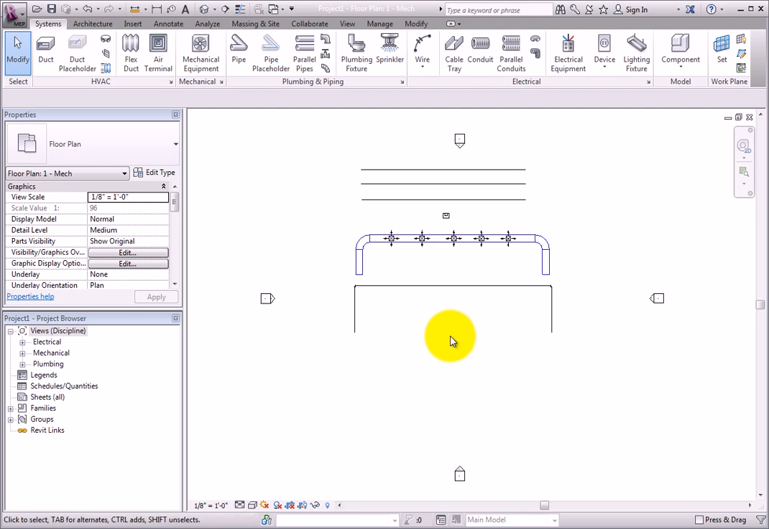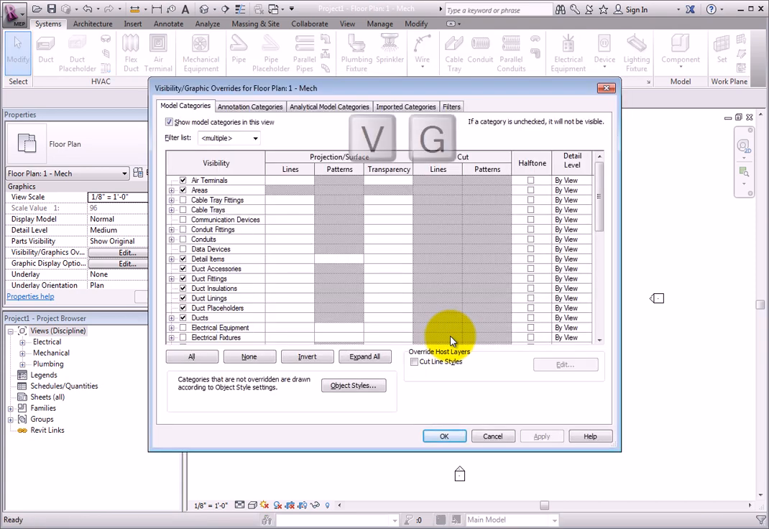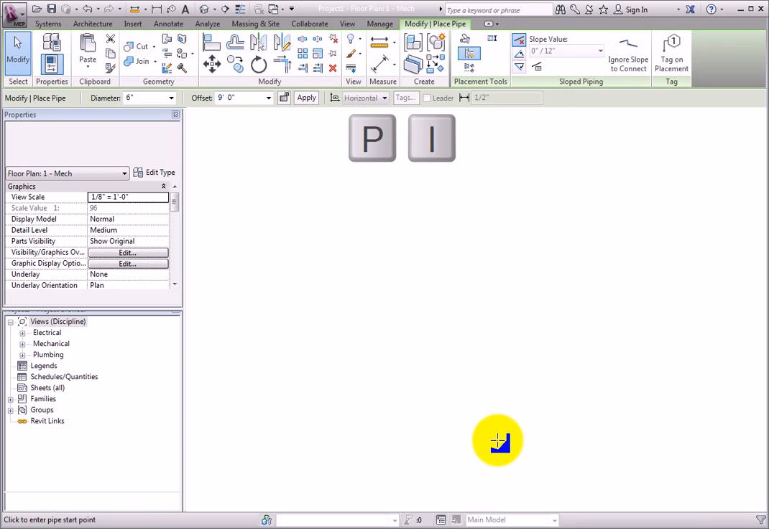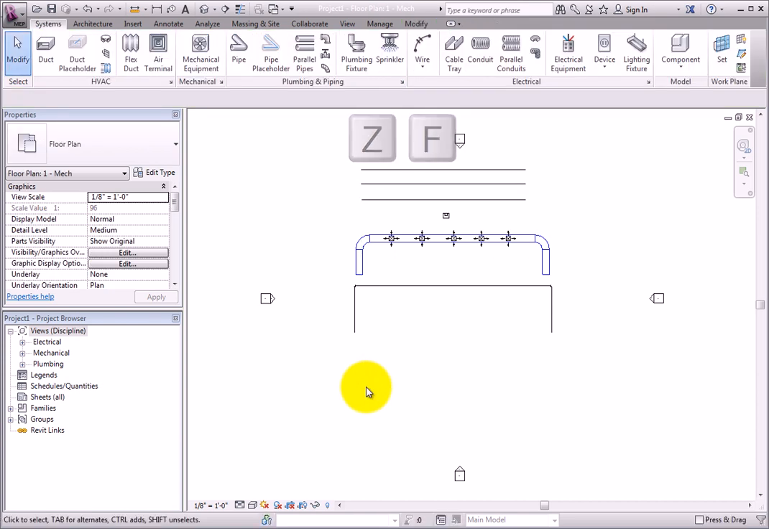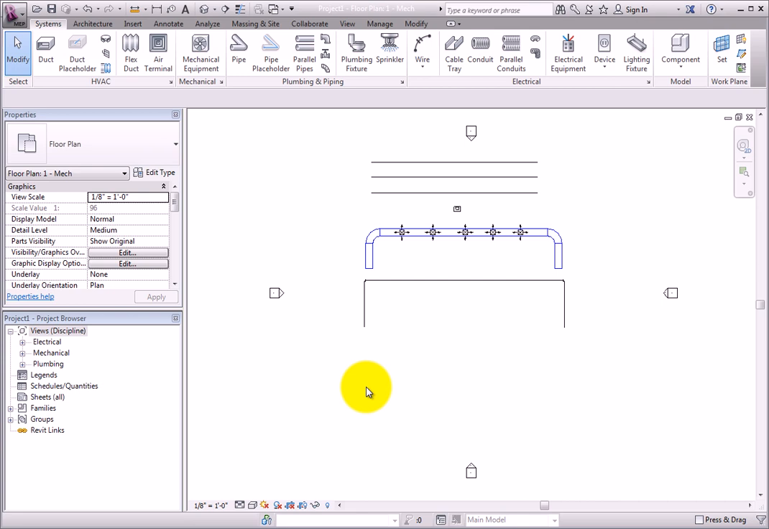Revit also supports numerous keyboard shortcuts. For example, you can type VG to display the Visibility and Graphic Overrides dialog for the current view, PI to begin creating a pipe, or ZF to zoom the window to fit in the current drawing window.